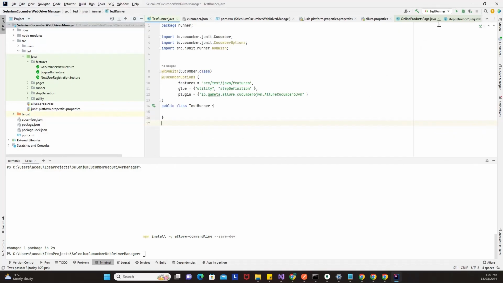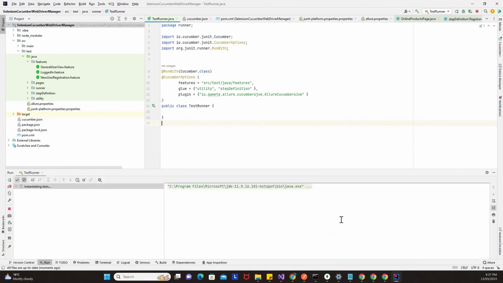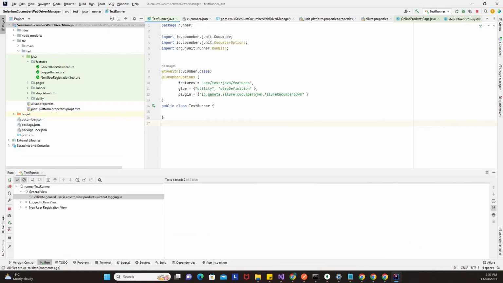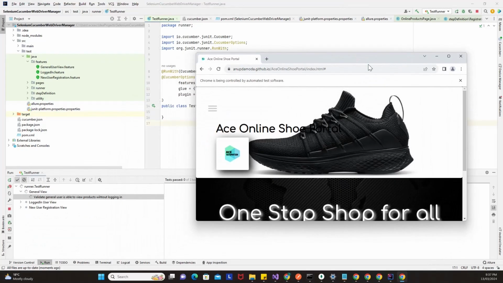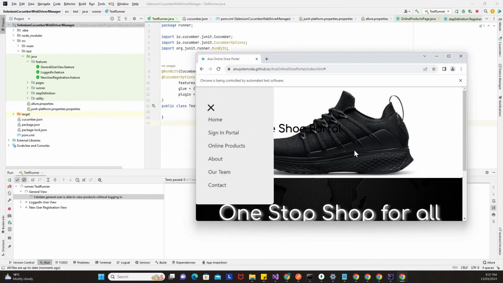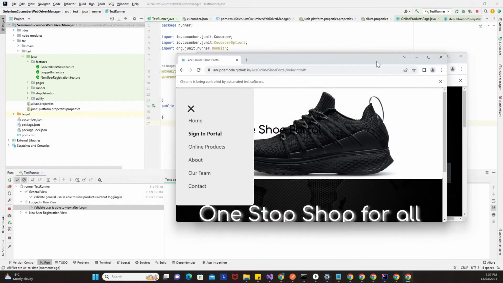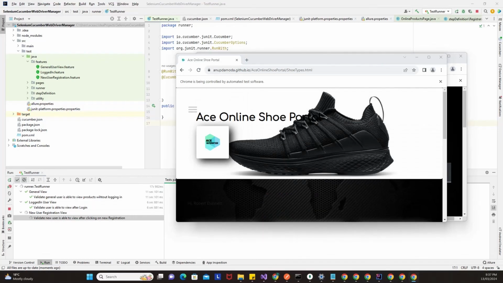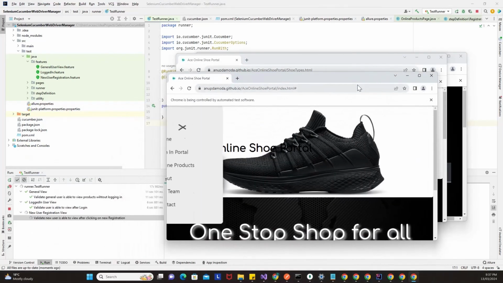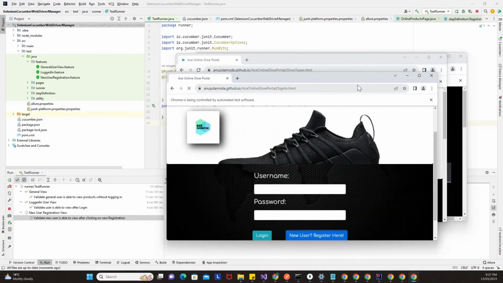All right, now I'll come to the test runner file. I'll just run it, and our test will run. All right, so the first test has already started. As you can see, it's a general view. All right, so the second test has started, which is related to the logged in user, and the third test has started, which is related to new user registration.